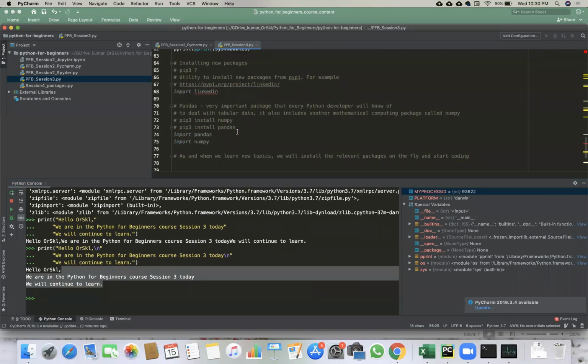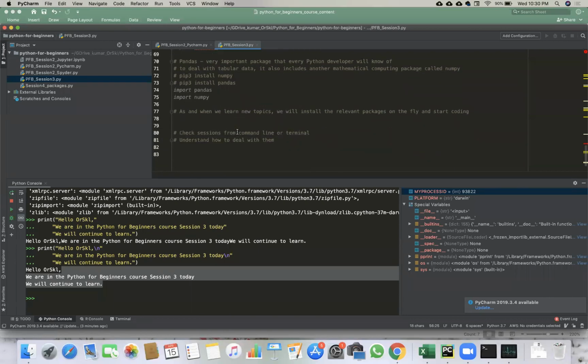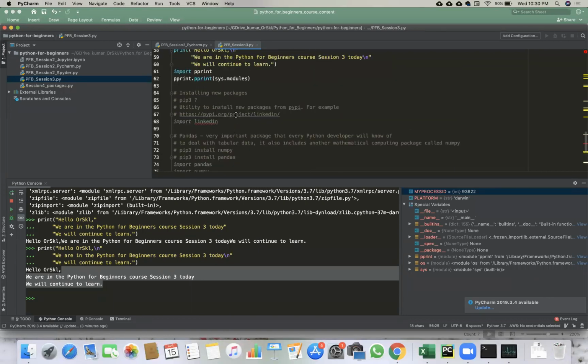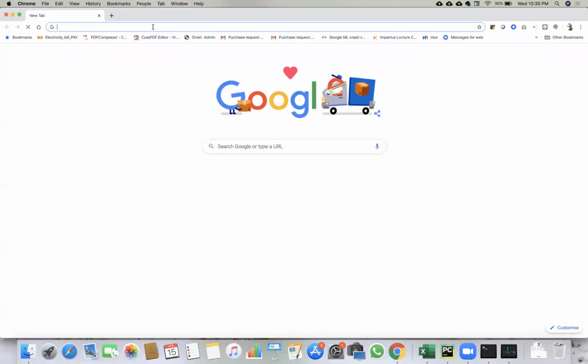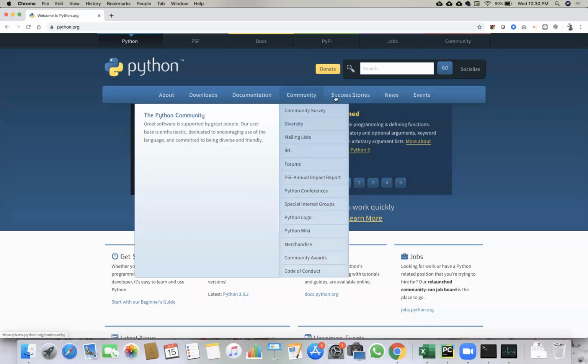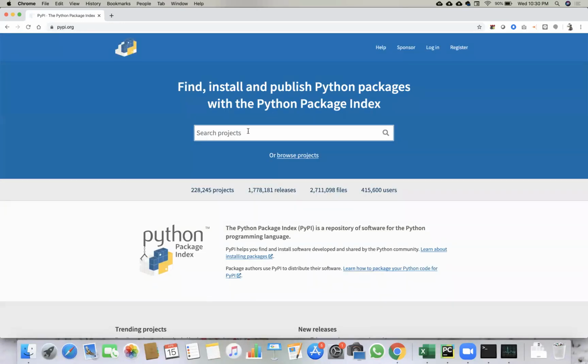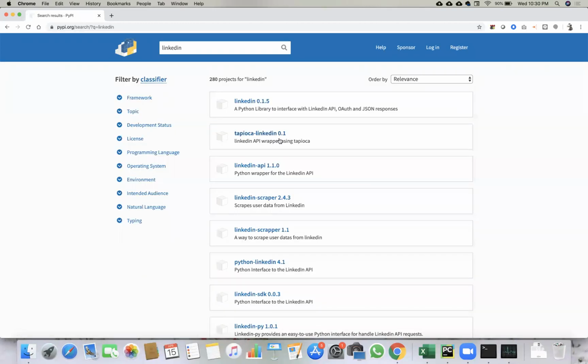Cool. And the next one and the last topic for me is installing new packages. Okay. So as I told you in the last session, let me take you through that. If you go to python.org, there is something called PyPI on the top, right? In this, you can actually search for a project called LinkedIn, right? So there are a lot of packages with the name LinkedIn.